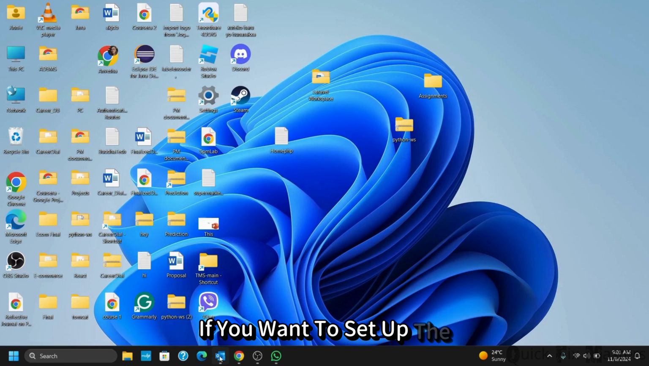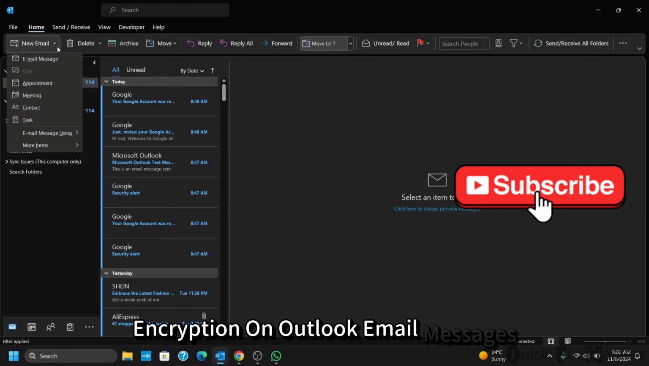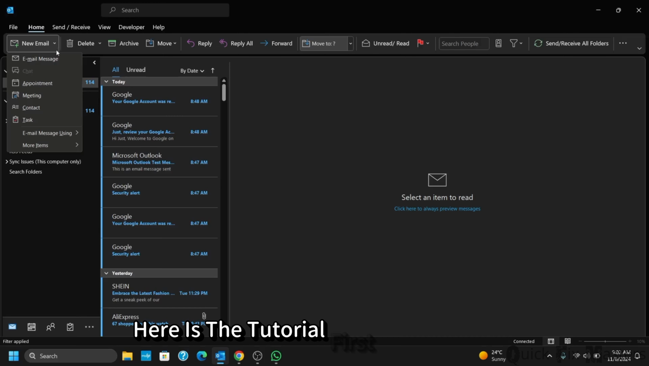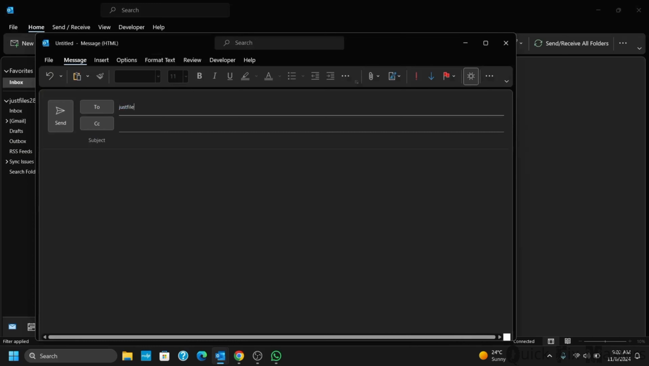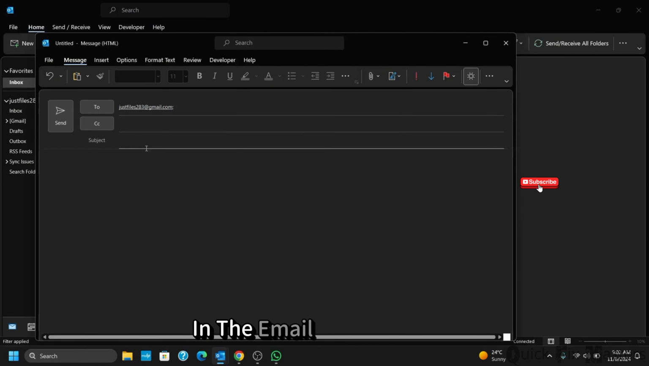If you want to set up the encryption on Outlook email messages, here is the tutorial. First and foremost, open your Outlook application and go to new email. Write in all of the details such as the email to be sent to, the subject of the email, and the message that you want to encrypt in the email message.